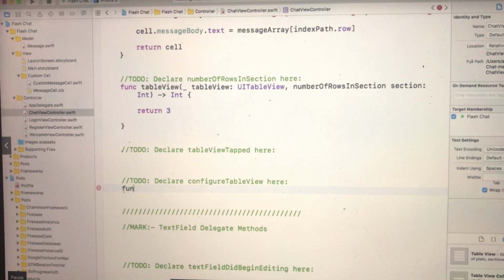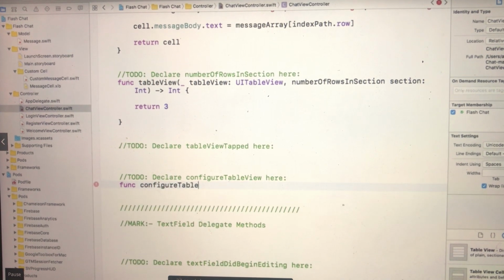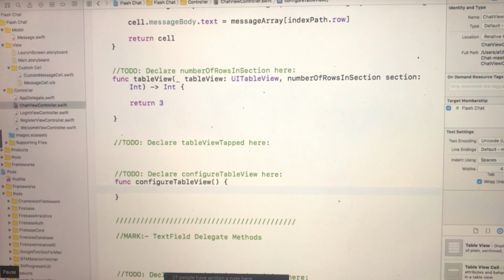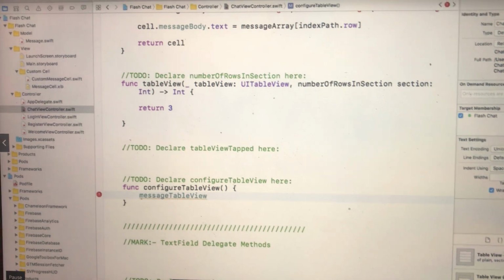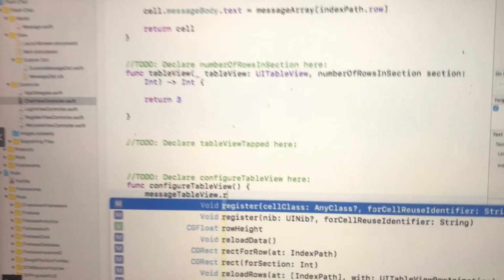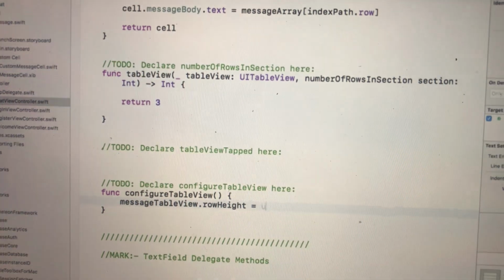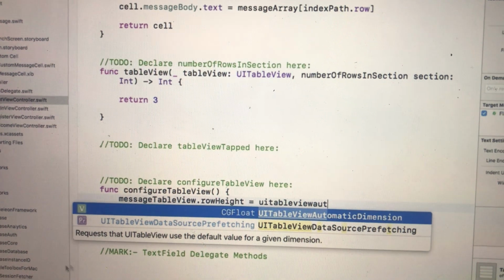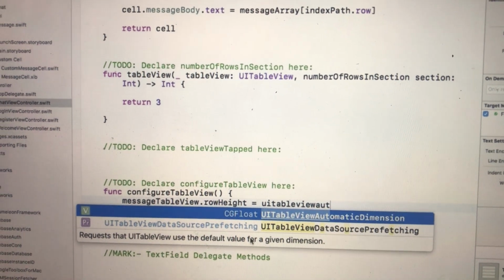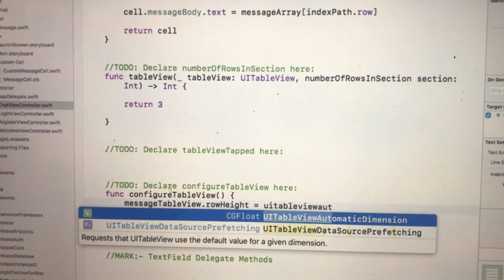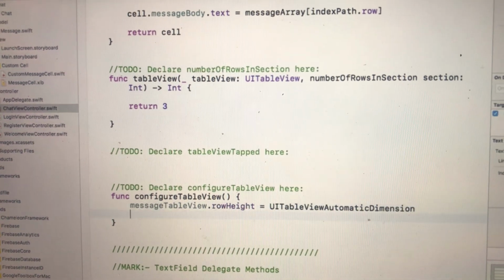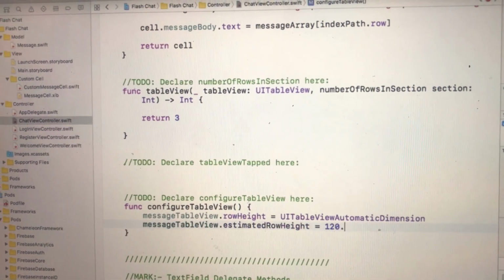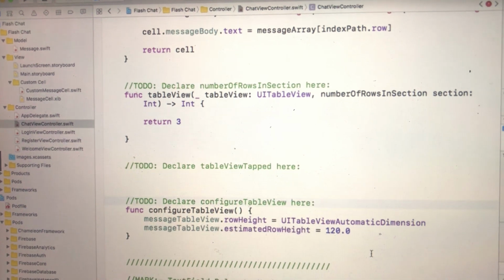So it's going to be called configureTableView. And it's going to take no inputs, but it is going to have some functionality. And what we're going to do inside this method is we're going to set the message table view's rowHeight property to UITableView.automaticDimension. So essentially, it requests the table view use the default value for a given dimension. So in this case, it's the row height. And then we have to specify estimatedRowHeight, and we're going to set it to 120 points. So that should be enough for your average message.